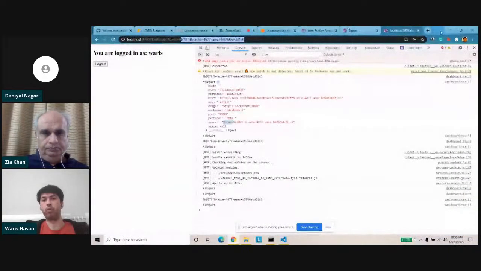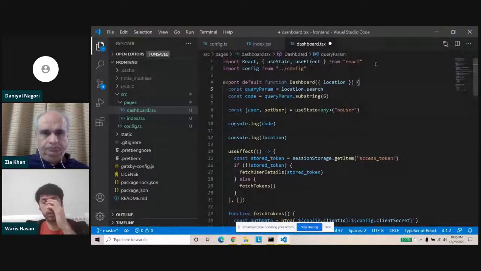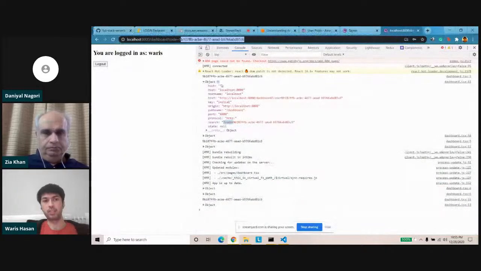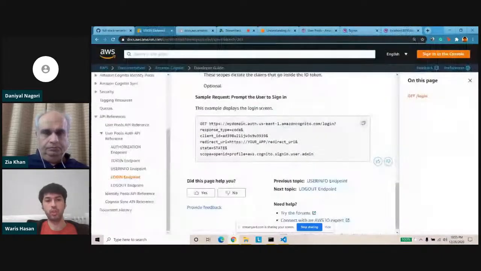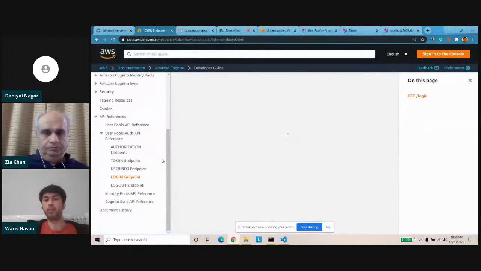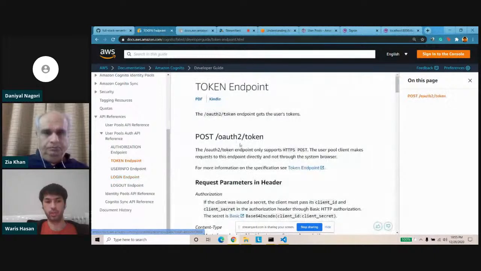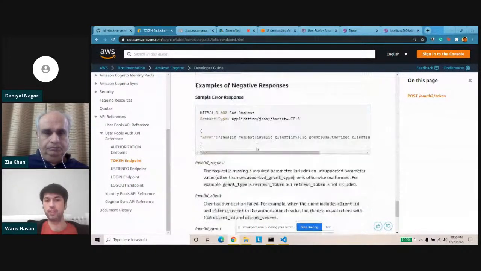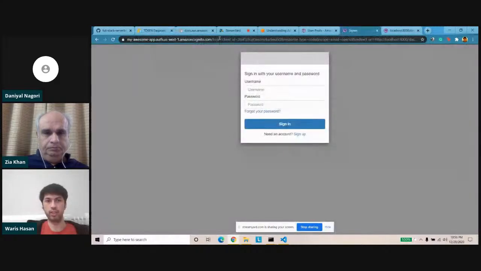Now what do we need to do with this code? We need to do something with this code to get back the user information. To do that, you have to pass this code to a token endpoint. This token endpoint will return us the access token and the user ID token. And what is this endpoint? It is very similar to the login endpoint, but instead of login, it would have auth/token. Let me show you.